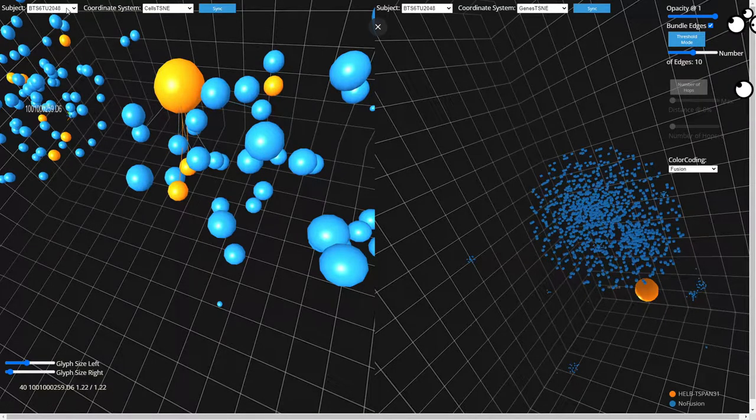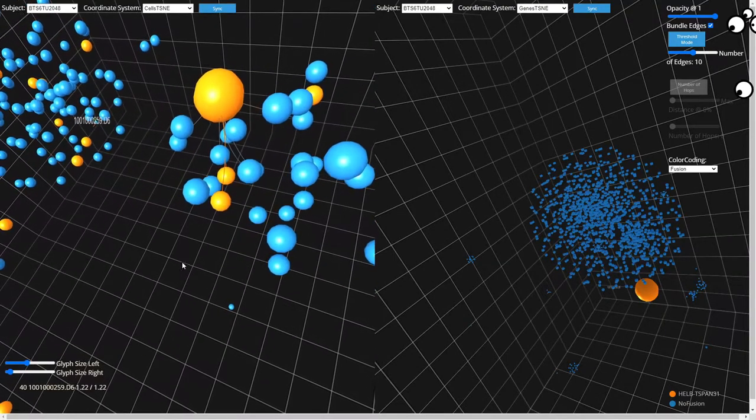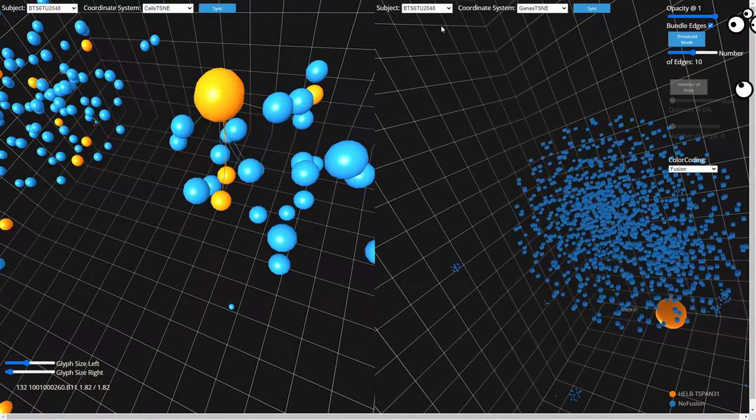We can also turn on bipartite mode. A bipartite graph consists of two types of nodes like this, cells and genes, spheres and cubes, but for bipartite the edges connect the different types of nodes to different nodes rather than to the same nodes. So this will allow me to browse which genes are the most highly expressed genes in each cell.